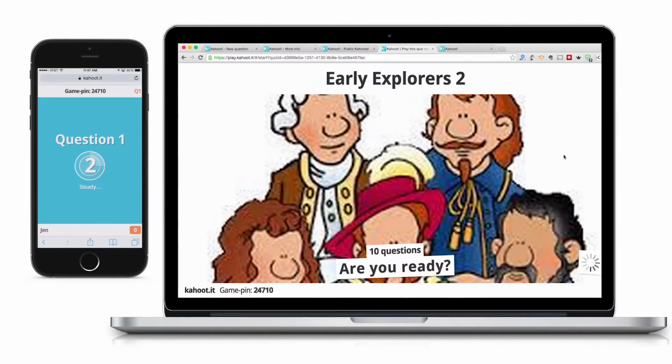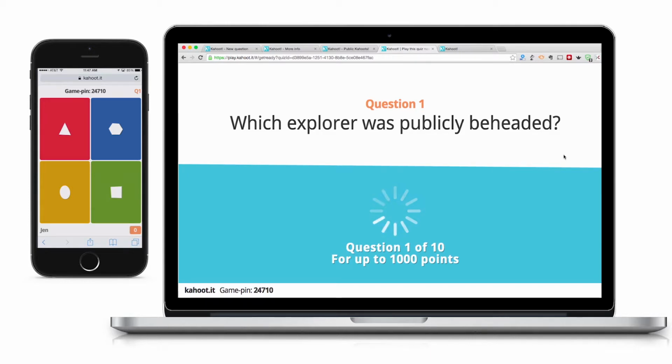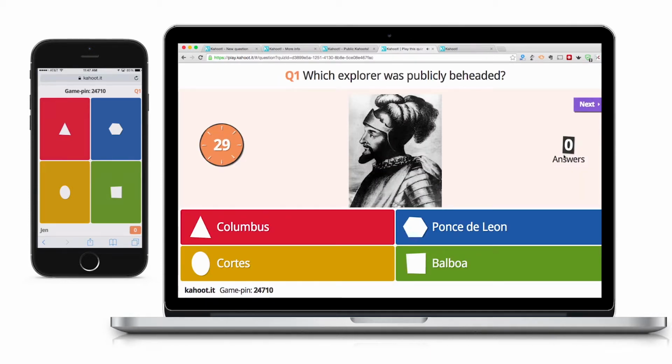And so again, this is a quiz that's already been created called Early Explorers 2. And then here's the first question. Which explorer was publicly beheaded? And then it's going to give me a number of different options. Did you notice that there was a short time before we had to respond? The person that created this has put a 30-second limit on this particular question. So we better answer quickly.